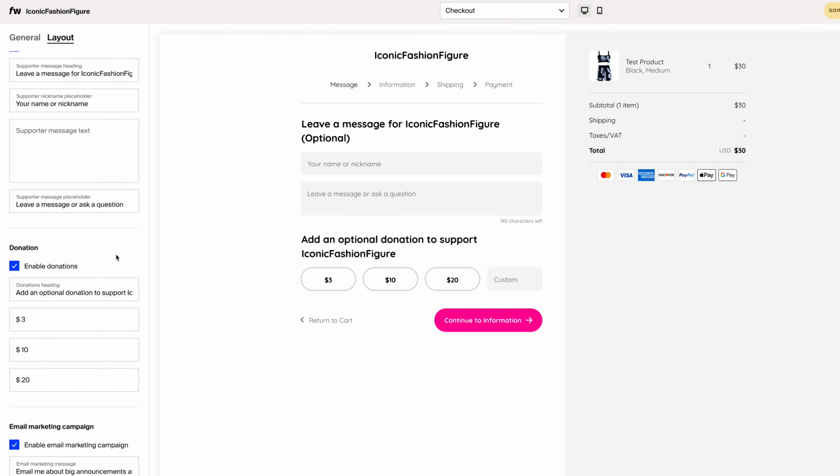The checkout process is still free, so I'm going to show you the checkout process next. At the top of the page is where you can switch to checkout. This is what your checkout page will look like.